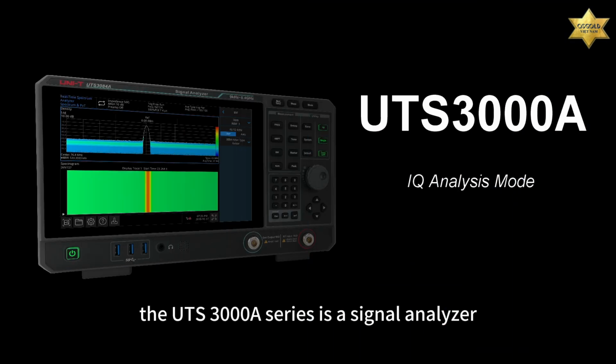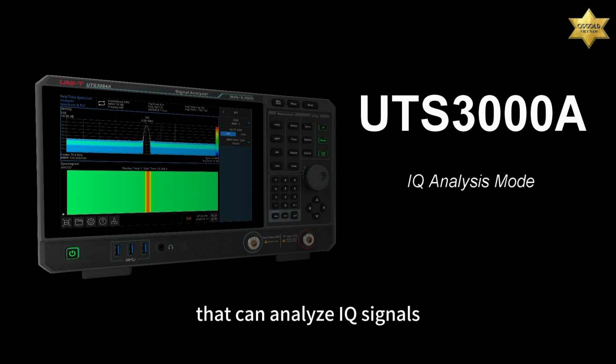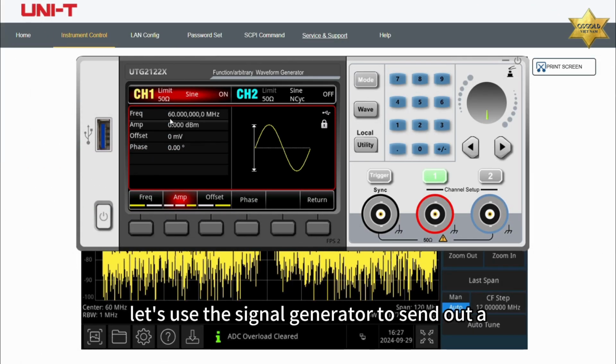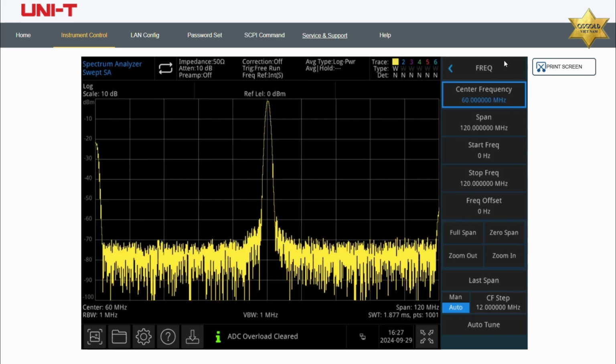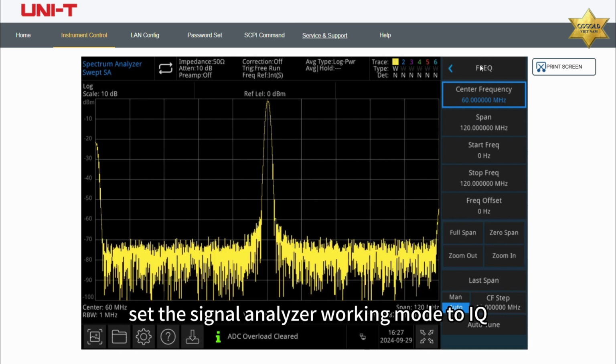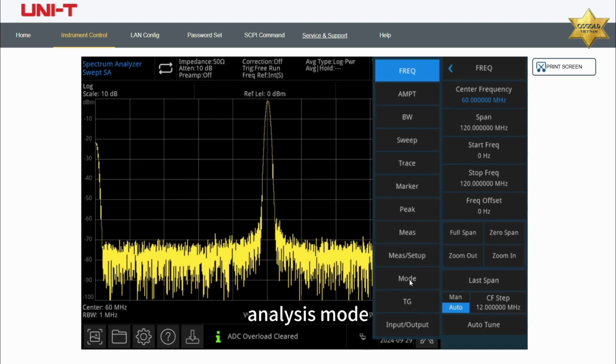The UTS3080A series is a signal analyzer that can analyze IQ signals. Now let's look at its IQ analysis mode. Let's use the signal generator to send out a 60 MHz sine wave. Set the signal analyzer working mode to IQ analysis mode.